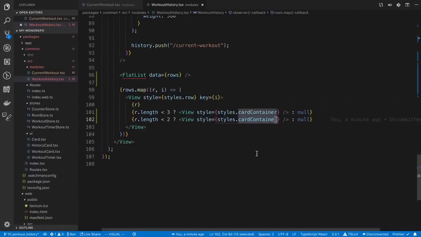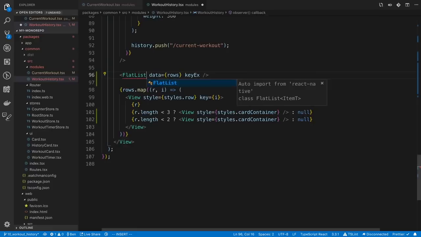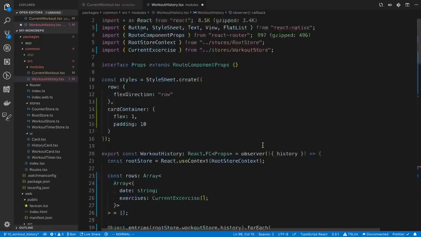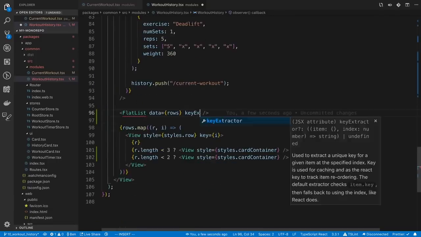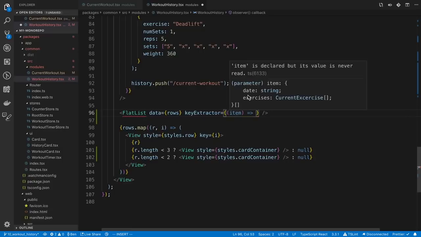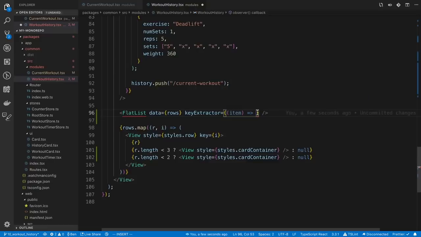But anyway, back with the flat list, we're passing in our rows. With a flat list, let's import this. And if you didn't see that, flat list comes from React Native itself. There is a prop on here called key extractor. What key extractor does is it takes one of the items, so in this case, I'm just going to say item. If we look at what the item is, we can hover over it and see this is an array of dates/exercises. And we need to return a string that is a unique key.